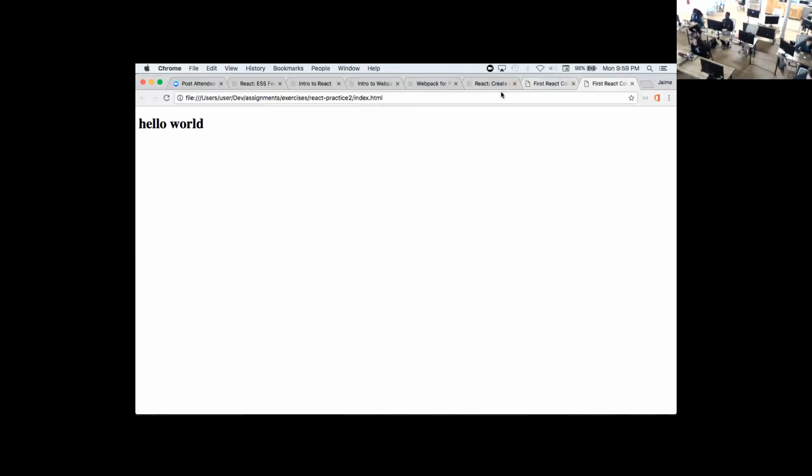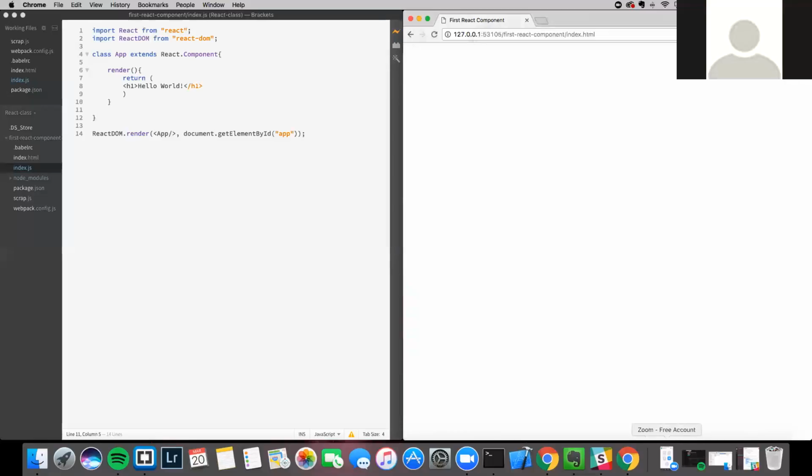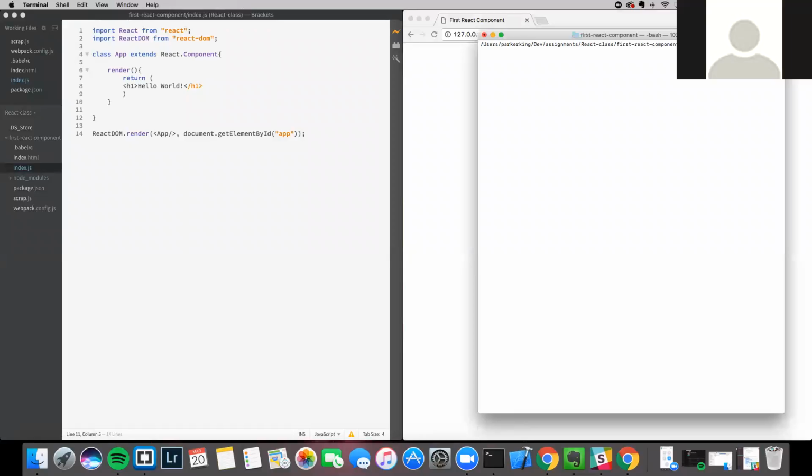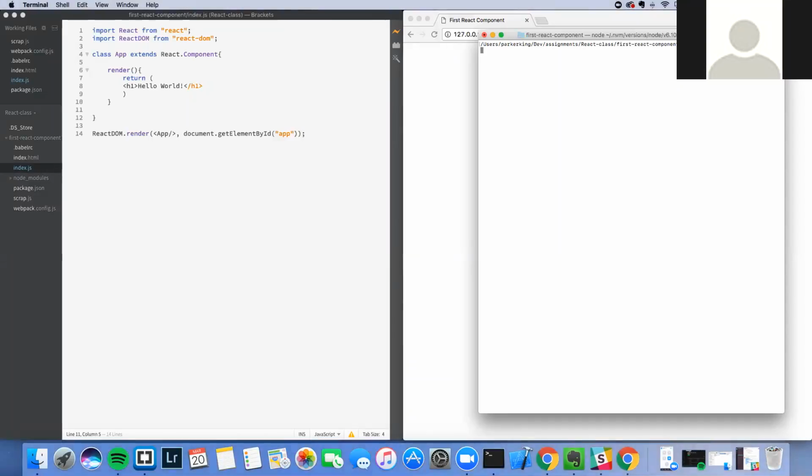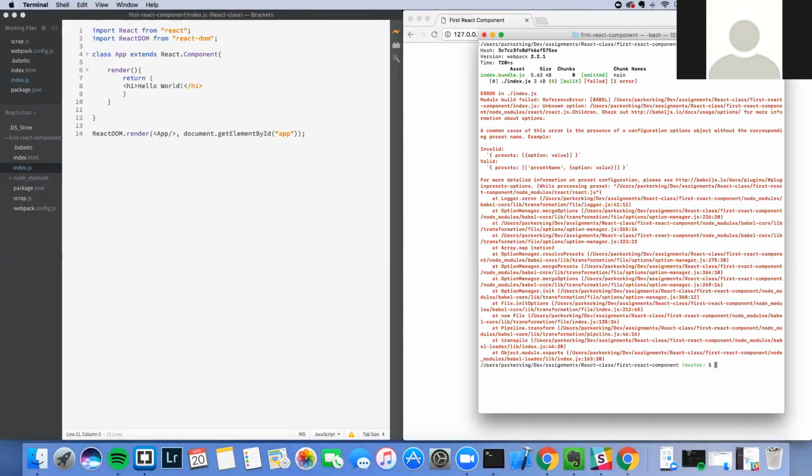Thank you. Can you look at my code and see what's wrong with it? Sure, I'll throw it up. Let's see. Someone's vacuuming, so speak up a little bit. When I run this in Webpack, I get this error: Babel first React app index.js unknown option.